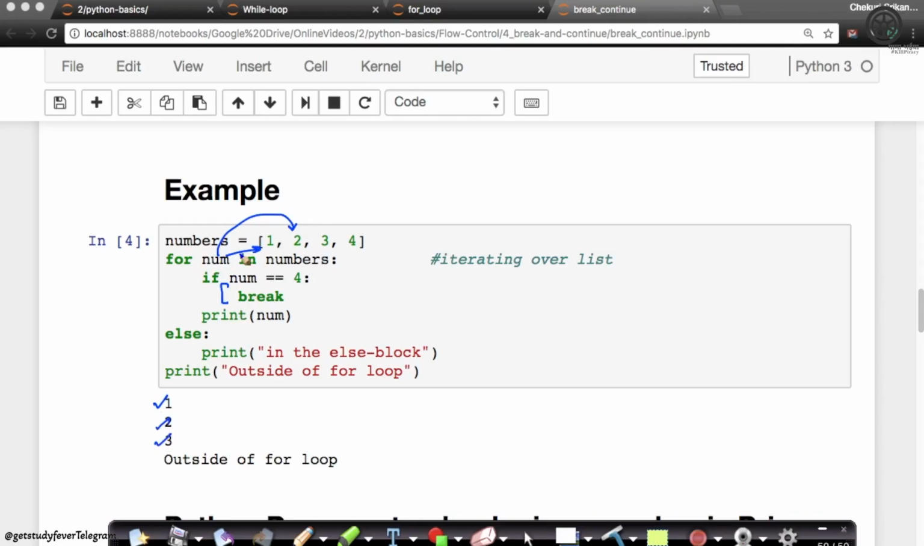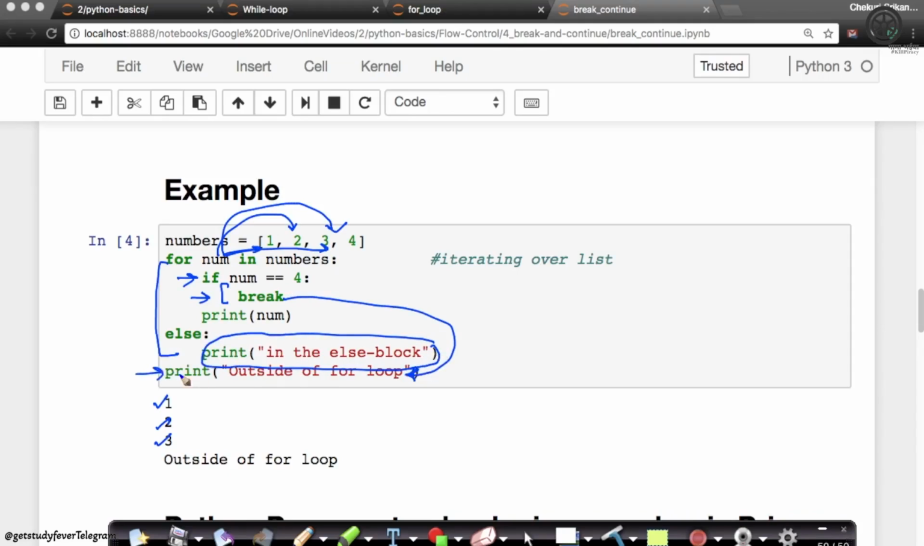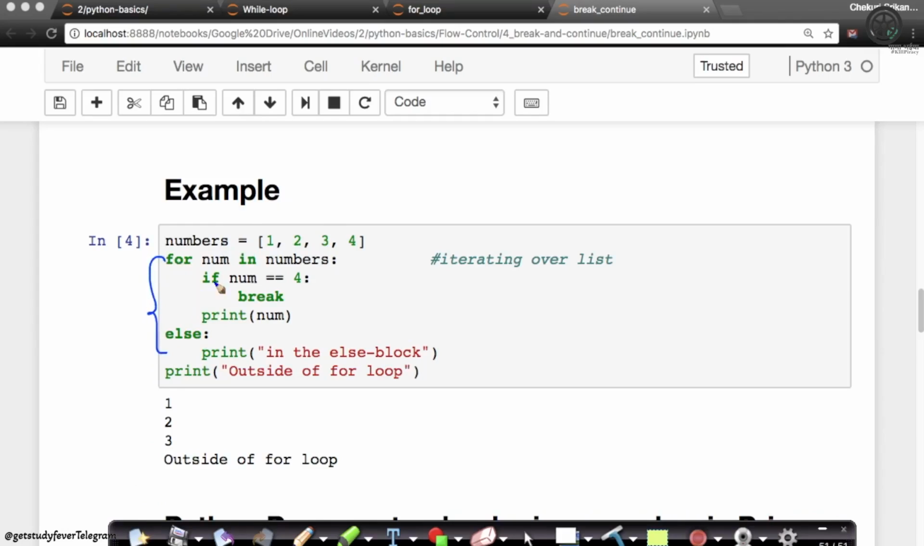Similarly for 3. As soon as num becomes 4, if num equals 4, break, which means it ran this, num equals 4 is true, it comes here. As soon as it sees break, it will say, oh, this whole thing is my for loop, for with an else here. This is important. It will directly come outside the for loop and start executing from this line. See, it has also skipped the else. That's important. It has also skipped the else part in your for loop. It comes directly outside the loop because it looks at this whole thing as one logical chunk. So break is very useful.